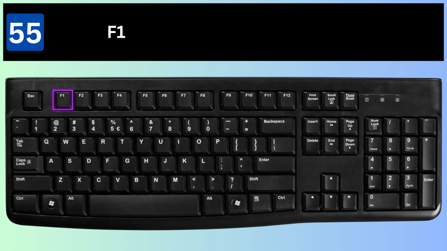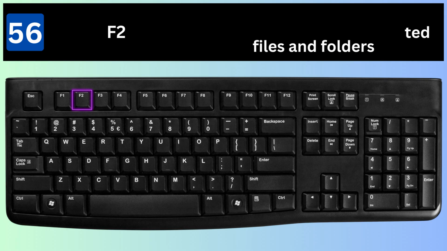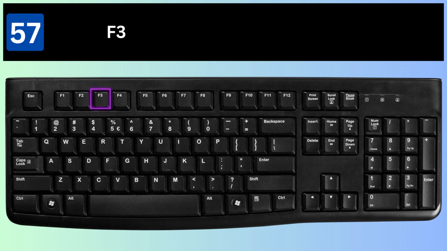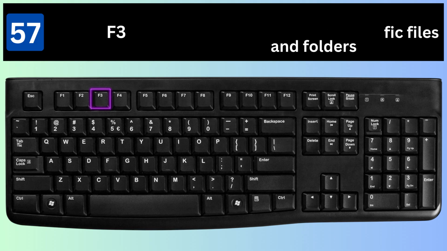F1. Shows the help menu. F2. Rename the currently selected files and folders. F3. Search activation of specific files and folders.